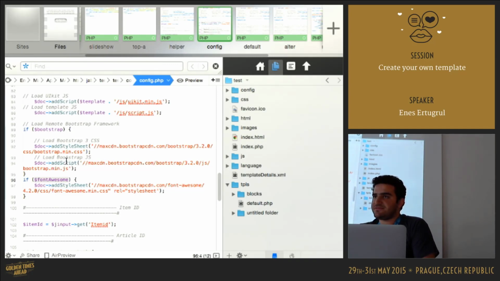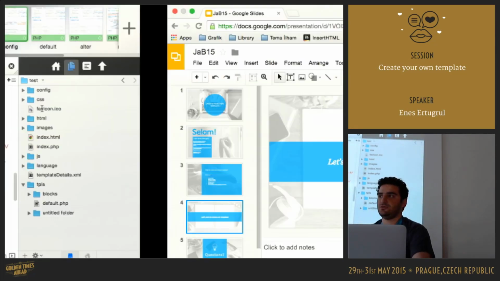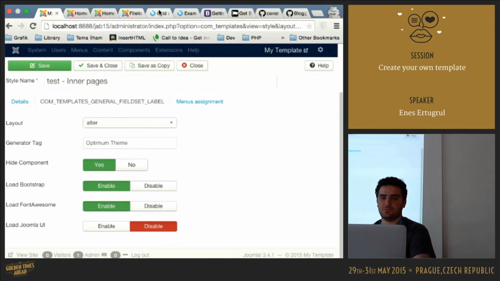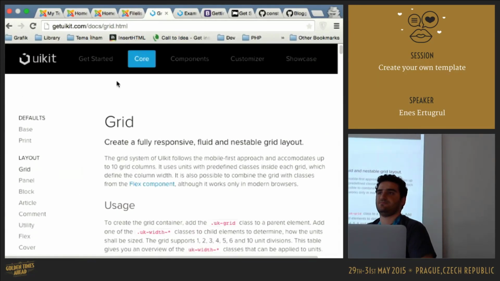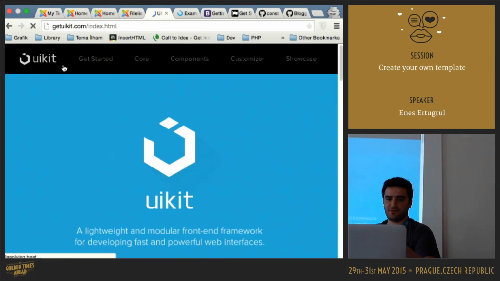For our own templates, we use Warp framework and naturally UIKit framework. Why do we use Warp framework? Because of UIKit. It has very advanced features. Yeah, that's the UIKit website, by the way. It's similar to Bootstrap, but I think it has better features.